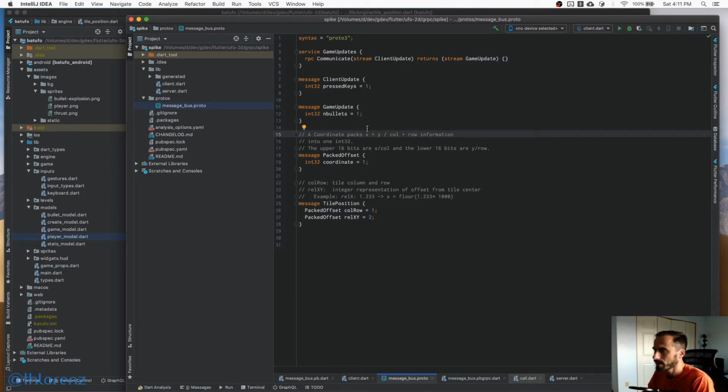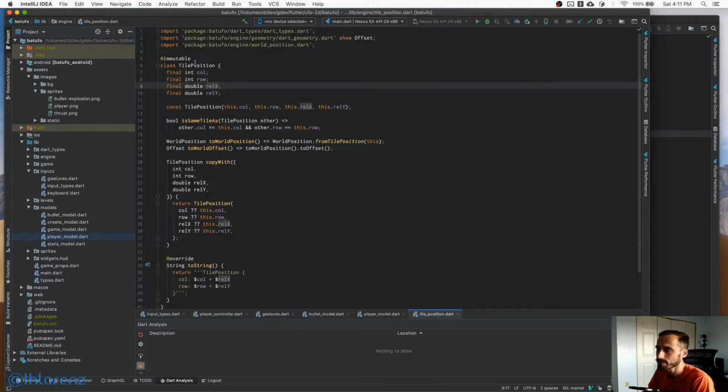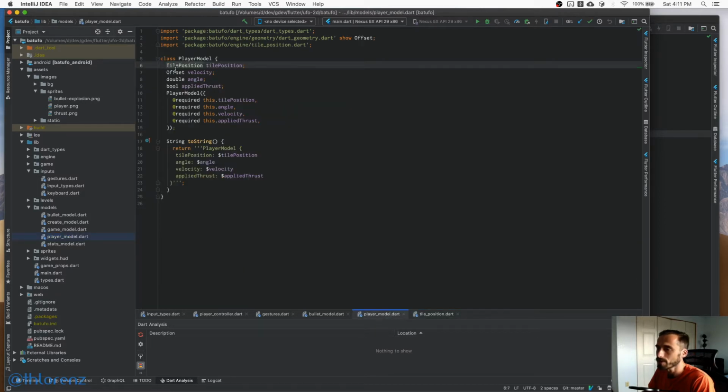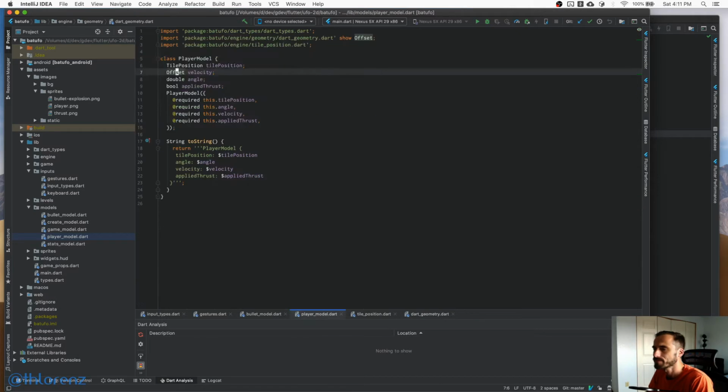So now let's think about it. We have the tile position figured out. Let's go back to the player, which was actually what we were trying to do. So the velocity also is an offset. Well, the velocity though has doubles, so we need to figure out how to pack that offset.